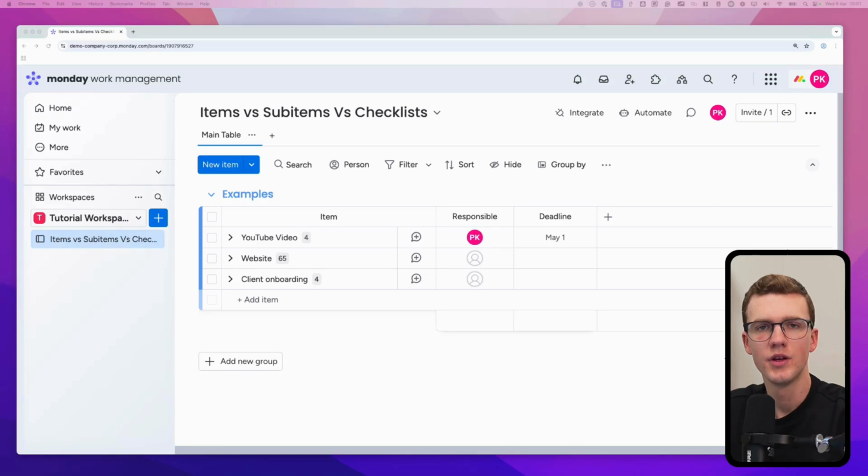So without further ado, let's dive into it. The best way to learn when to use items, subitems, or checklists is with a few examples. And just to let you know, there is no right or wrong. There are many different ways to build this, but there are a few best practices and a few limits that you need to be aware of. So let's look at some examples.